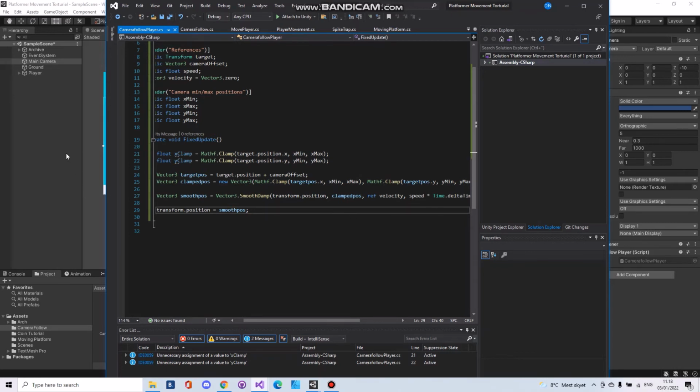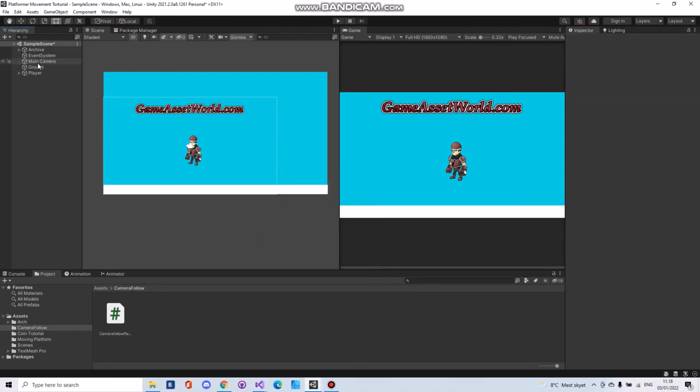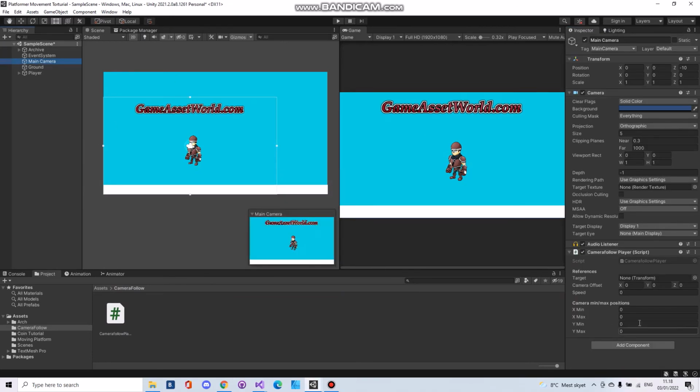So save the script, go back to Unity, click on the camera over here to the right. You can see why I made the headers, so it's easier to have an overview. And here we need to target the player. We need our speed, let's set it to 2.